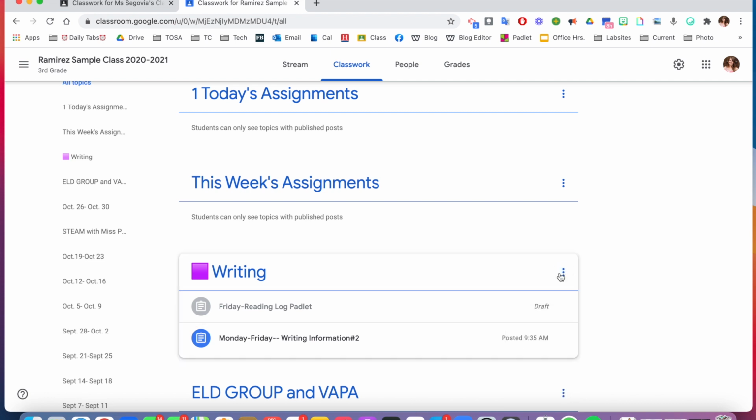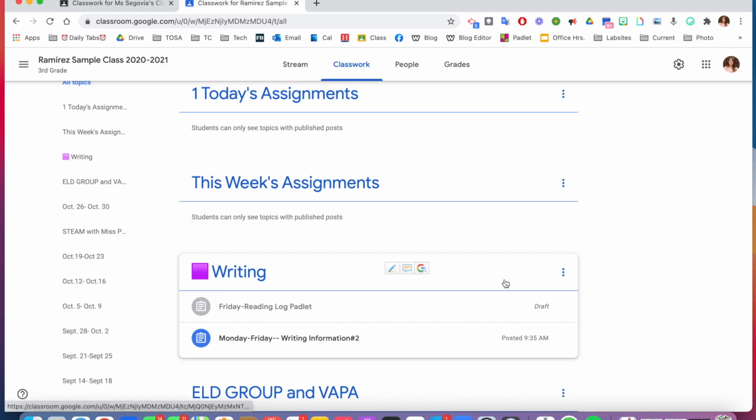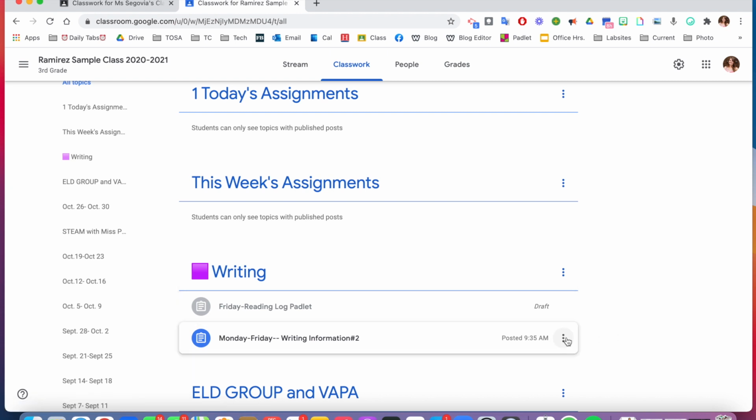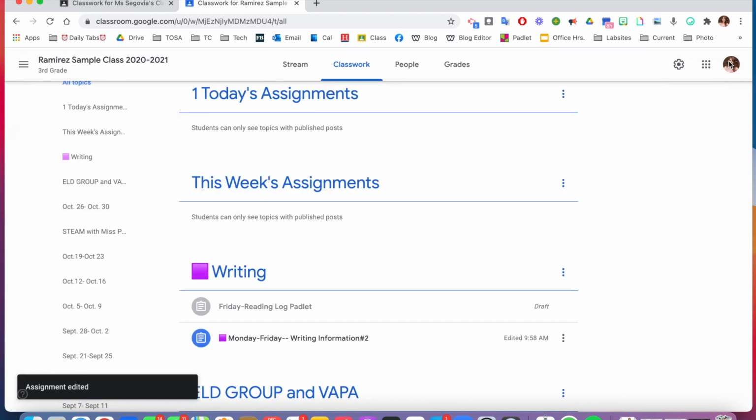The easiest way to do this, so I don't have to keep going back to the emoji, is go back to rename, highlight that purple square, copy it by pressing Ctrl+C, then click cancel. Now I can go into my writing assignments, click edit, and at the beginning of the title, I'm going to press Ctrl+V to paste that color coding in there and click save. I would do that with each of my assignments and assign it to the correct color coding.